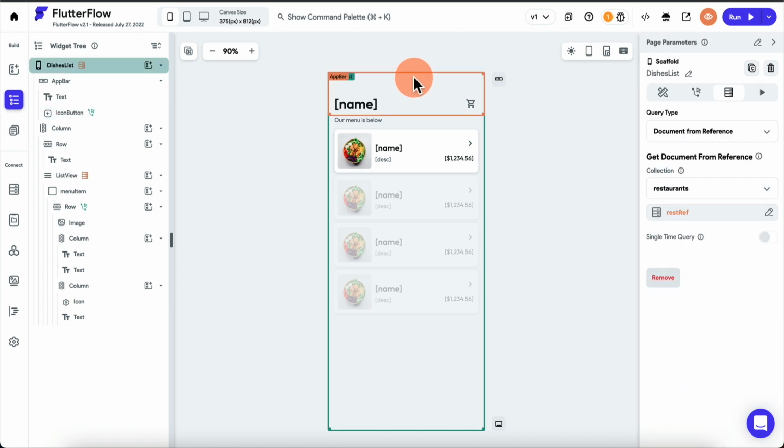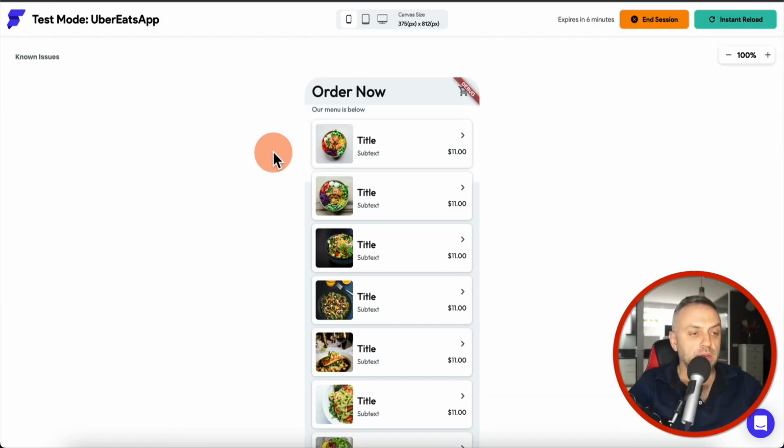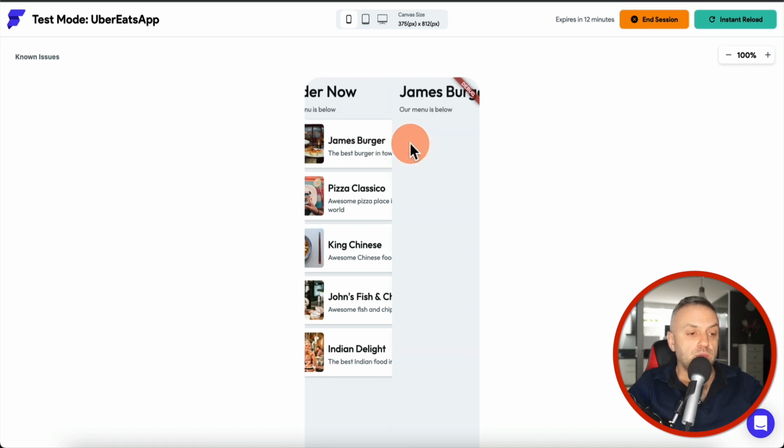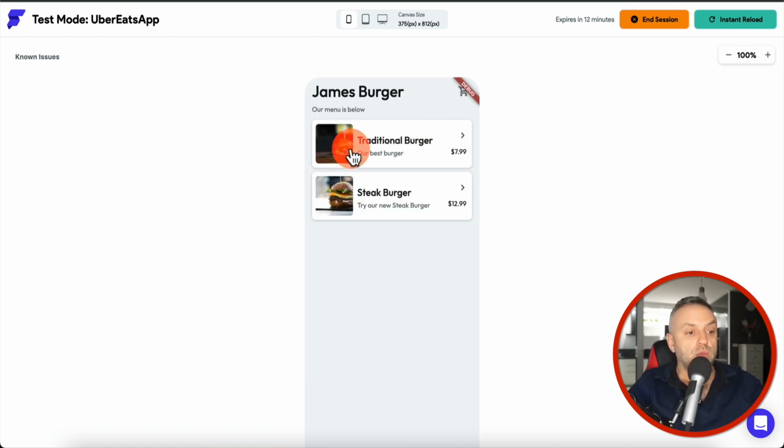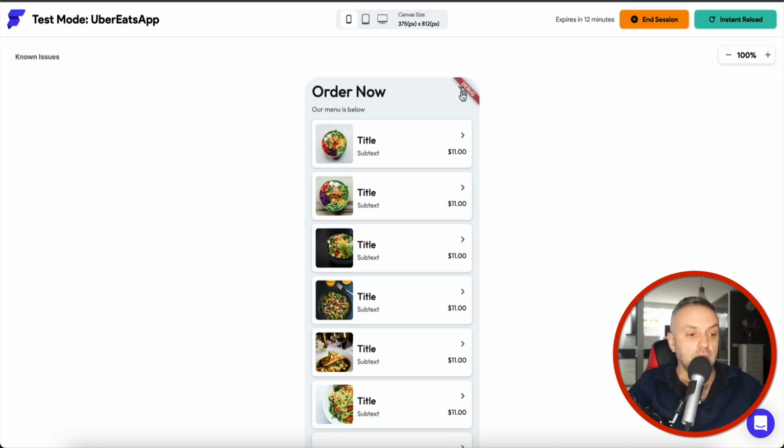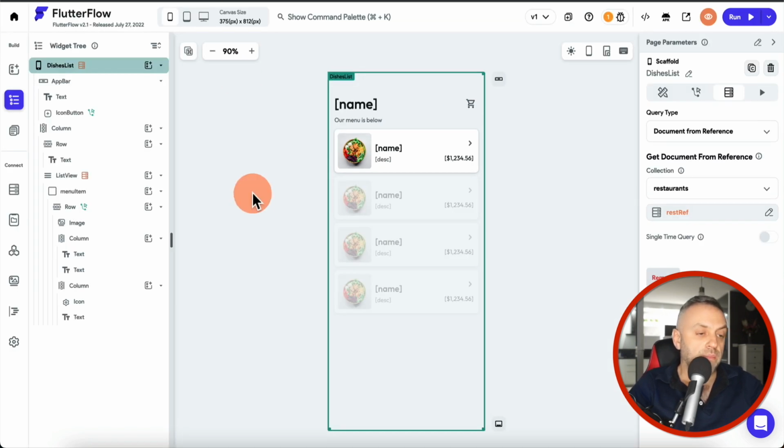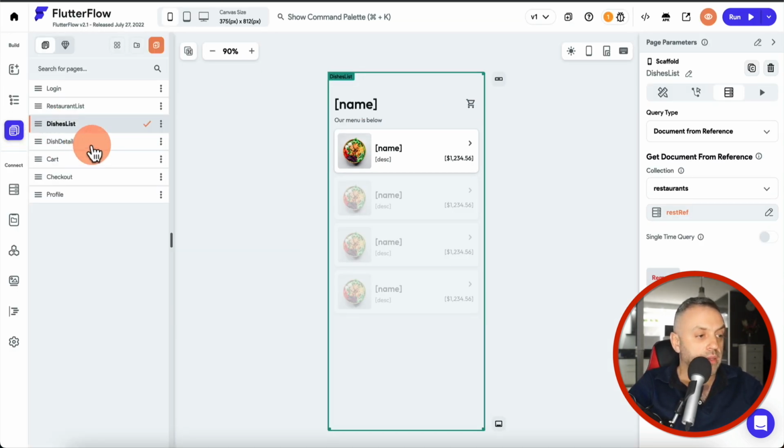All right, so this works. If you refresh it and we go to, let's say, James Burger, we have our 2 burgers. Look at those beautiful burgers. We have the prices, we have everything. And we can click on this, and that's going to be redirected to the cart, which is not done yet. So let's go back and let's work on the dish detail.